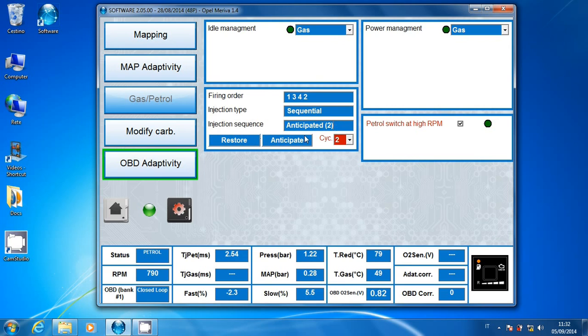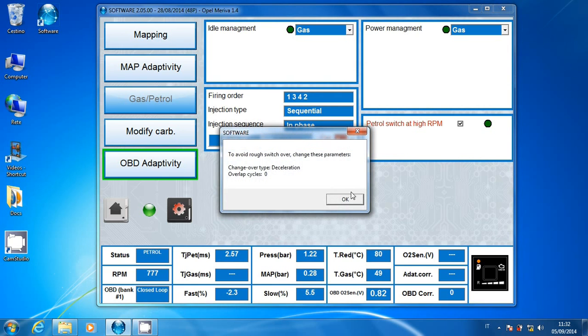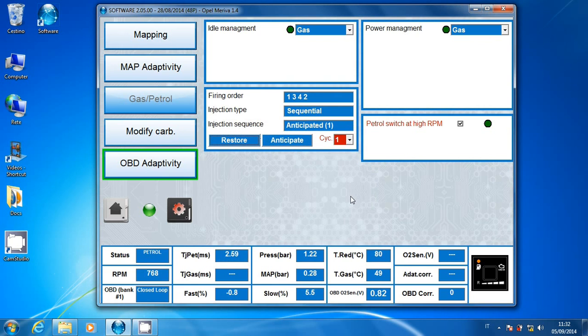Okay, to anticipate a different number of cycles, restore the previous firing order, the standard one, and then you change here and anticipate again. Obviously you must be on petrol when you are doing this, and then you try on gas.